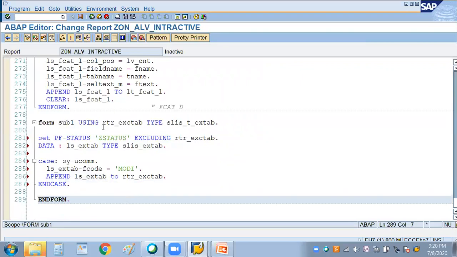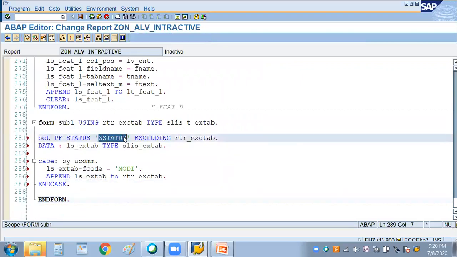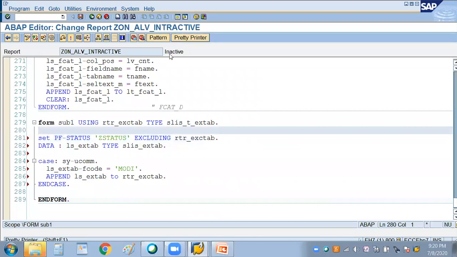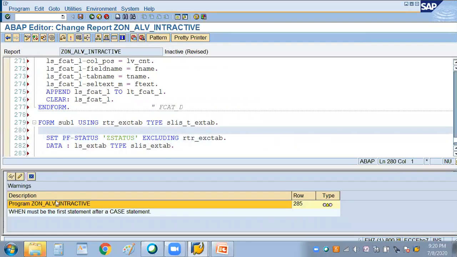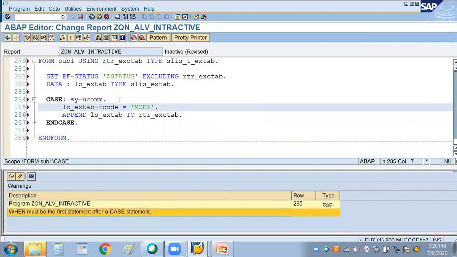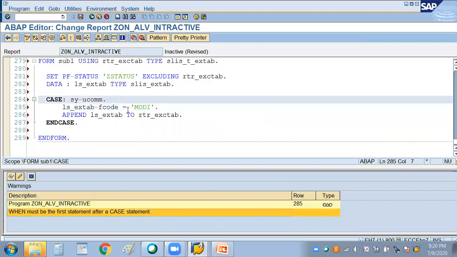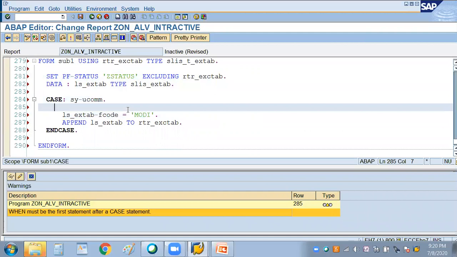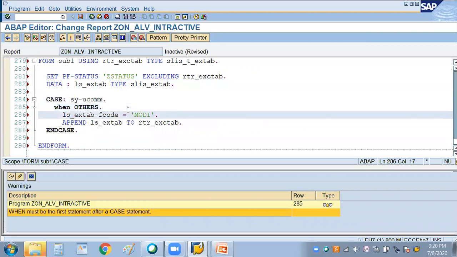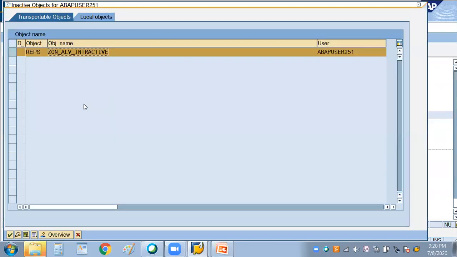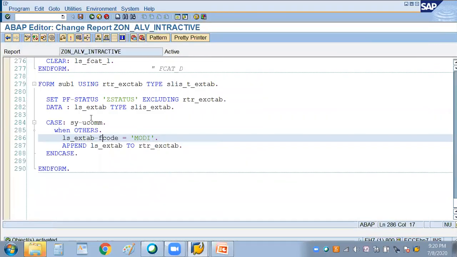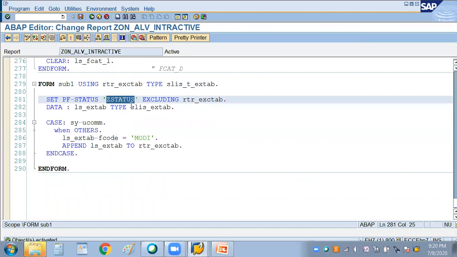So now we have not created this PF status. So we have to create this PF status. Double check. Okay, so in case, generally when we use it, it's a warning only. It's not an error. Okay, activate. But we have not created this PF status as of now.